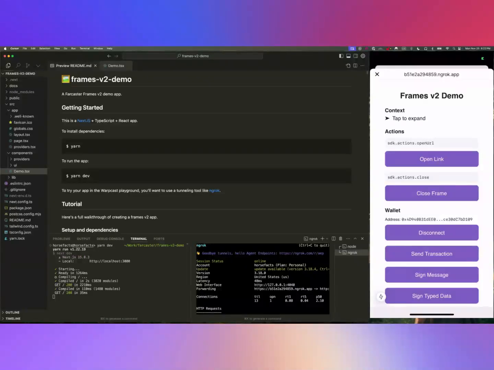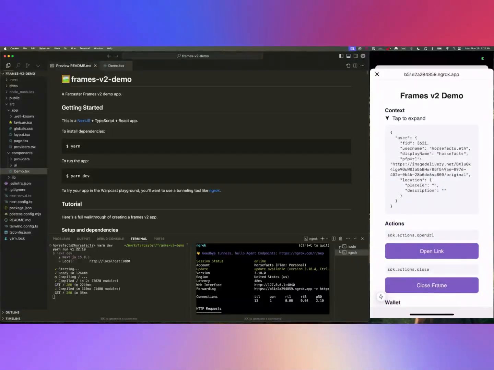So first, context. In this demo, you can tap to expand here and see what's available in context. Right now, we are just sending the user. And for this initial Frames release, important to note that we're just sending the unauthenticated user. Eventually we're going to build out the ability to get authenticated access to this data. But for now, you should assume that this user is unauthenticated and spoofable. So don't use this information to grant privileged access to some credential or some special thing in your application.